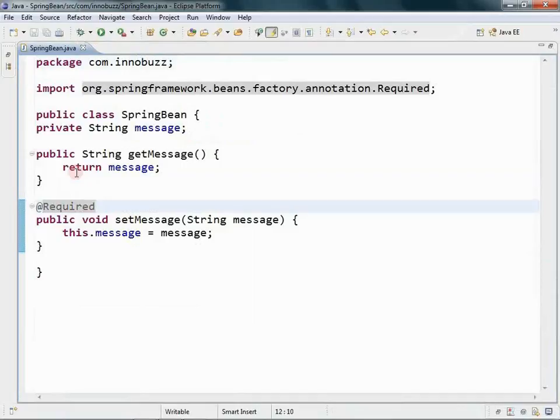So you are making this as required. It means that this property called message needs to be populated within your XML configuration file. That is the definition of the required annotation, where the Spring container will look for the properties being populated within your XML file when you are trying to access the property.